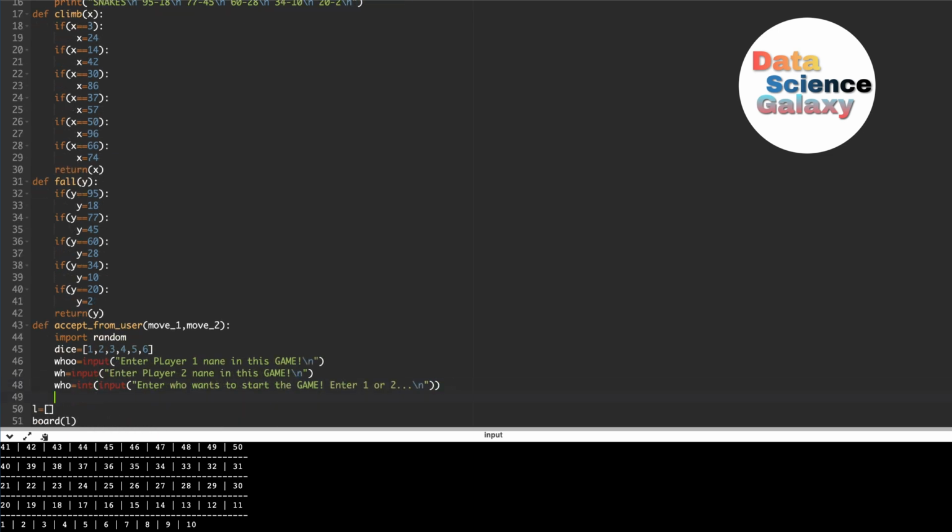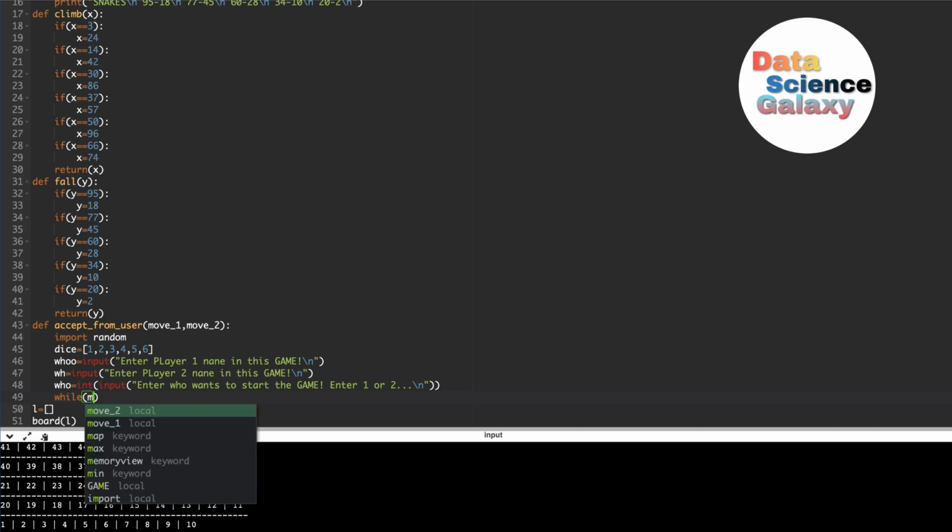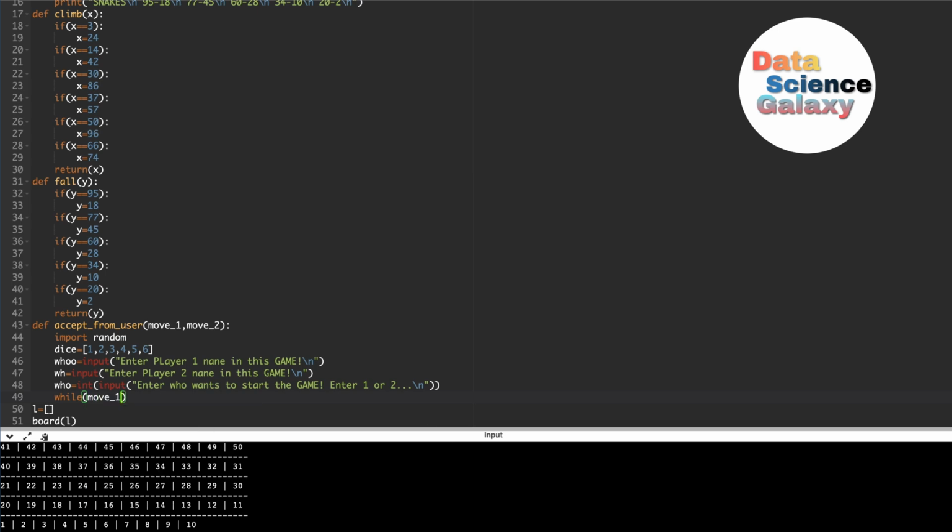And now we'll employ a while loop. Imagining that every time the die is going to give you 1 for both the players, the maximum number of times that the players can move on the board is 100. So maximum is 100. Every time if the die turns up to be 6, then the game might be in favor of the person who's getting 6 every time. So we'll say move 1 less than or equal to 100 and move 2, that is the move of the second player, is less than or equal to 100.